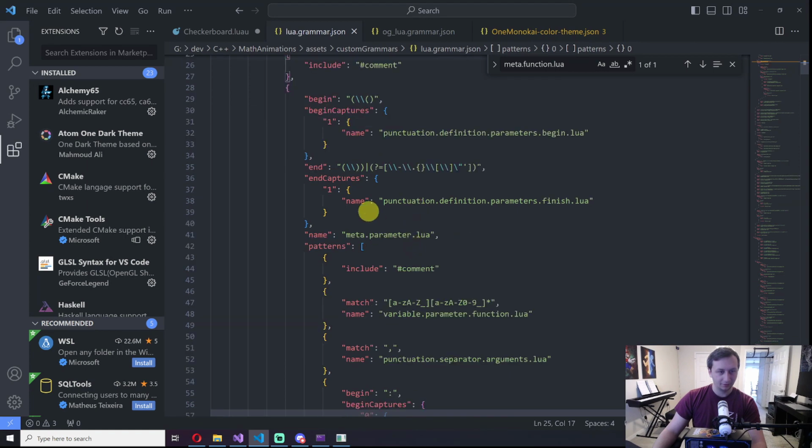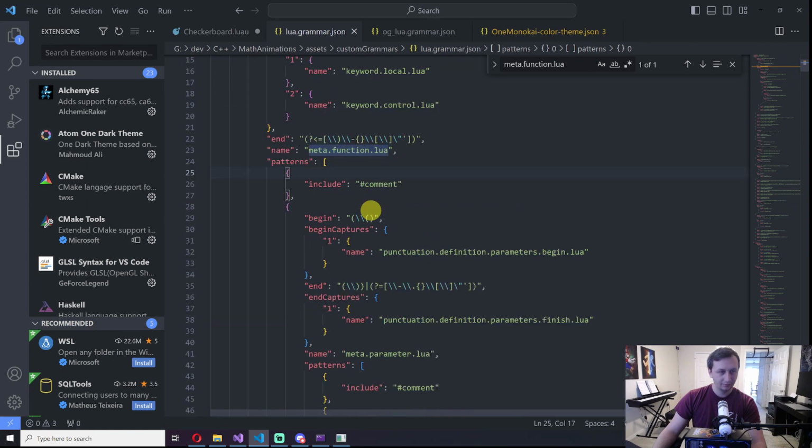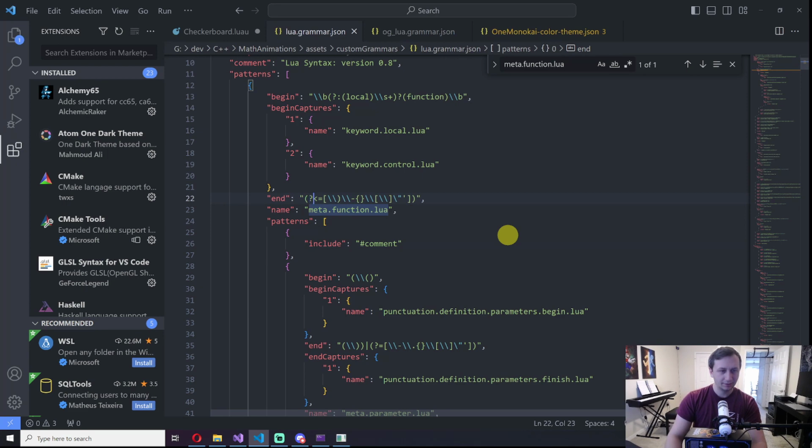This end block though, I kind of want to understand. It's saying it's looking for a look behind. And then this stuff is just an alternation, is what it's called. And all it's looking for is either a right parenthesis, a dash, a left brace, a right brace, or a left bracket or a right bracket, or a double quote or a single quote. So any of those characters looking behind is the end match.